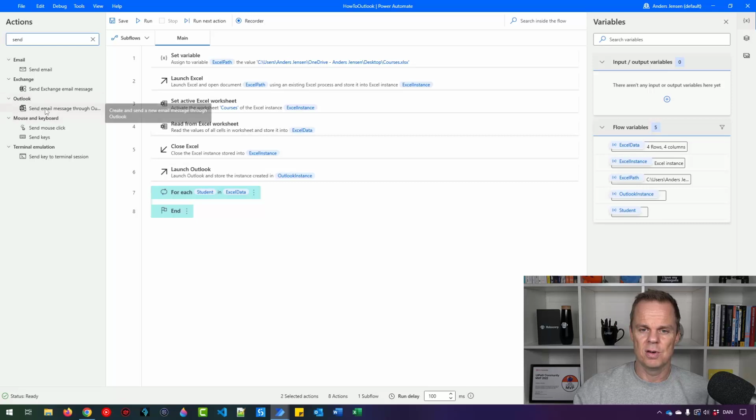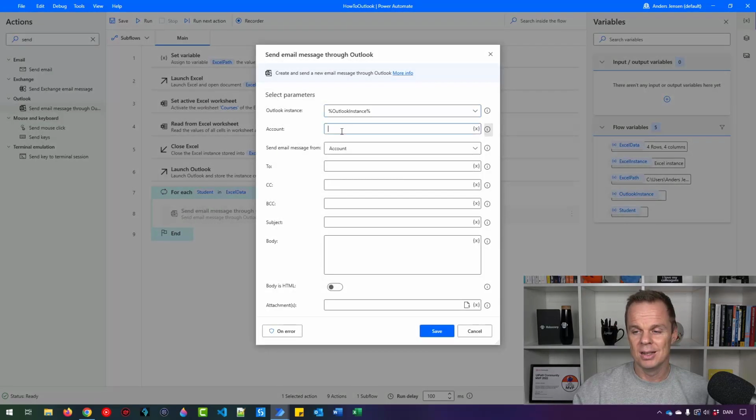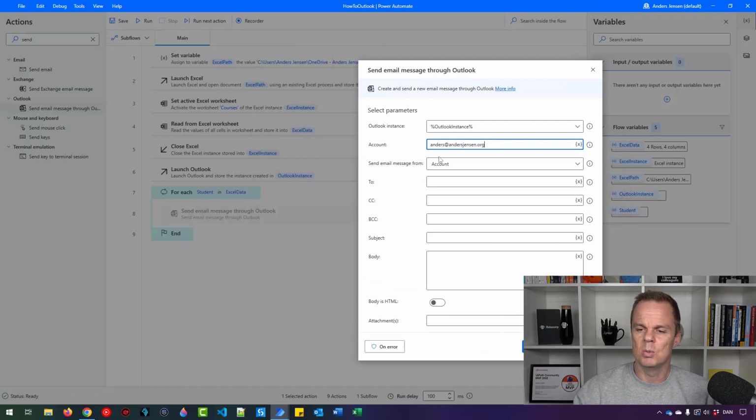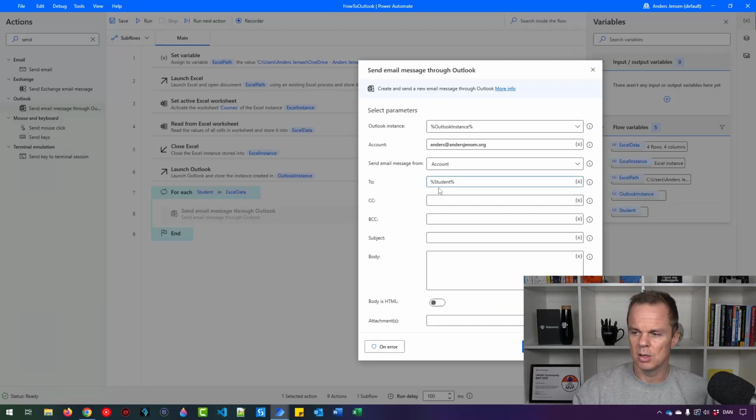So in Outlook, find a send email message to Outlook and drag it in. The account, that is the data file that you use in Outlook, mine is called this. Who do we want to send it to? And now it gets not tricky, but we just need to know what we do. Since we refer to each row as student, I want to say to, take this X here and then go find the student and double click it.